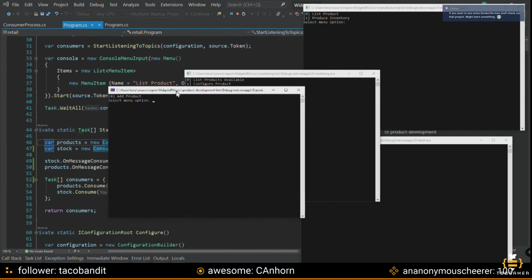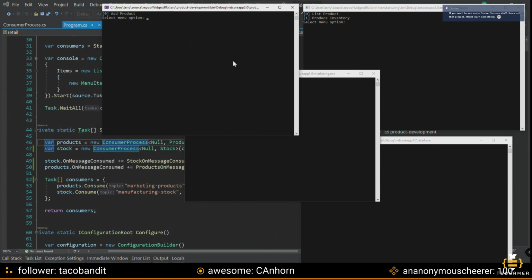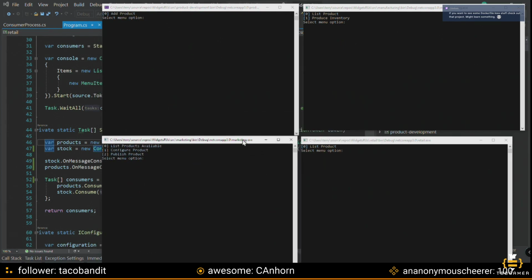Want to see some Dockerfile stuff? Check out that project. Yeah, I might do. See how much I understand.